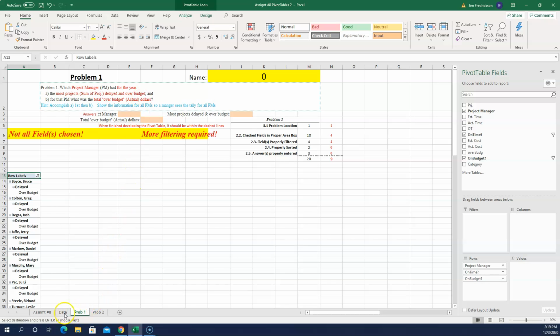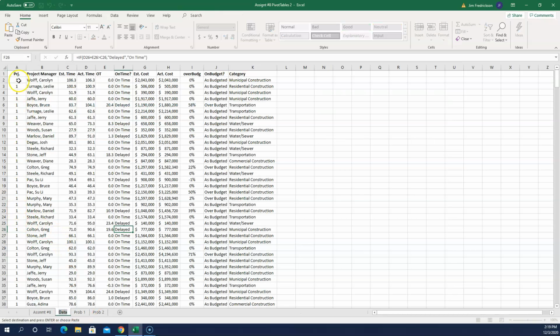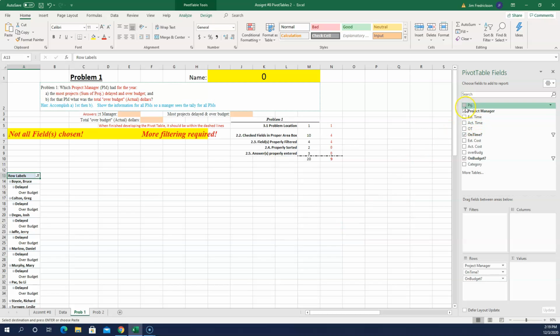So if you go back over here on the Data tab and you look, it says project. We assigned a project number of 1 for each project, and lots of different project managers handle lots of different projects. So this is a counter. So if we wanted to count up all the projects that Carolyn Wolf had, this would be project number 1, and then we're going to look for her name again. Here's project number 1, so 1 plus 1 is 2. Go on down here a little bit further, here's another one, so 1 plus 1 plus 1 is 3, and so on and so forth. So that's what this counter is going to do for us. So we want to select project up here.